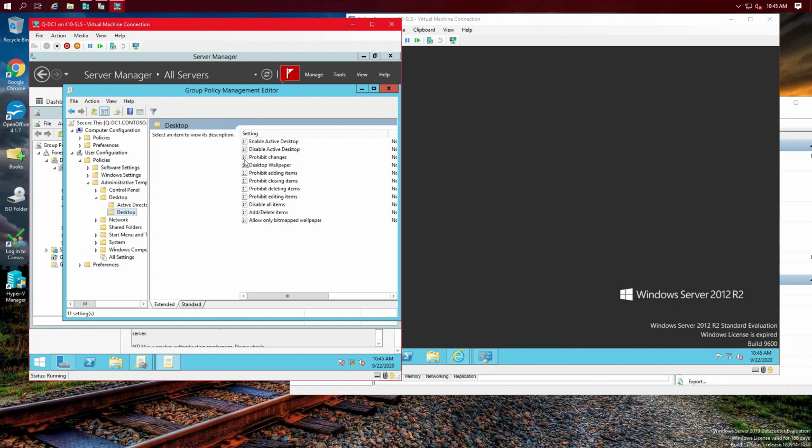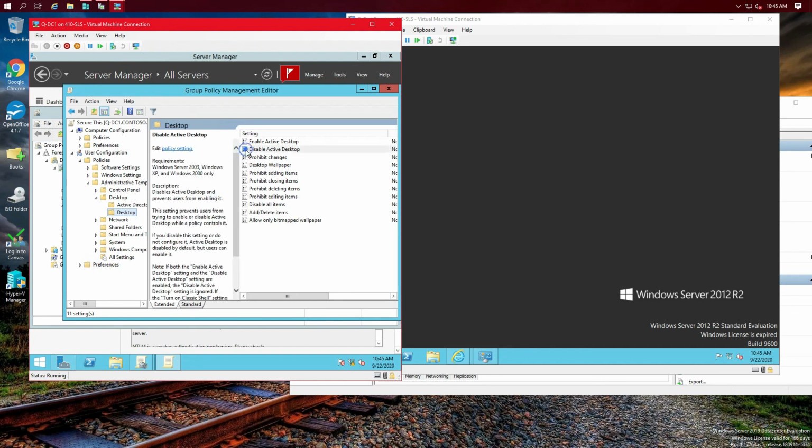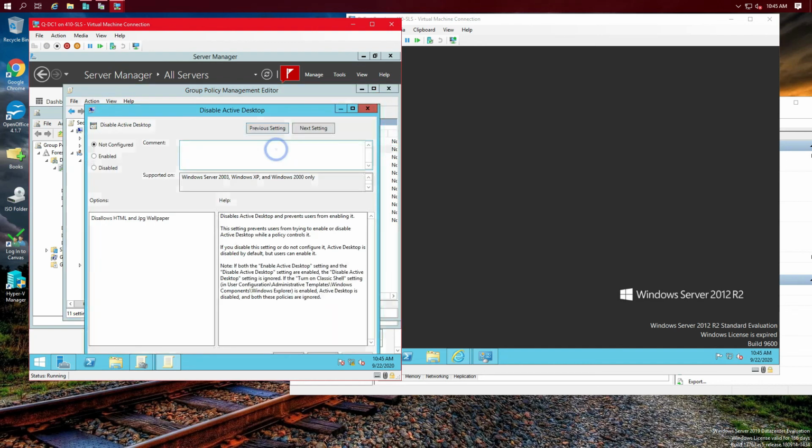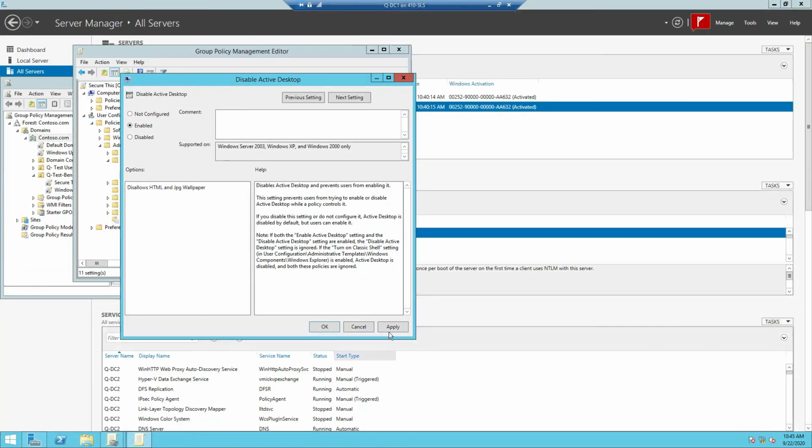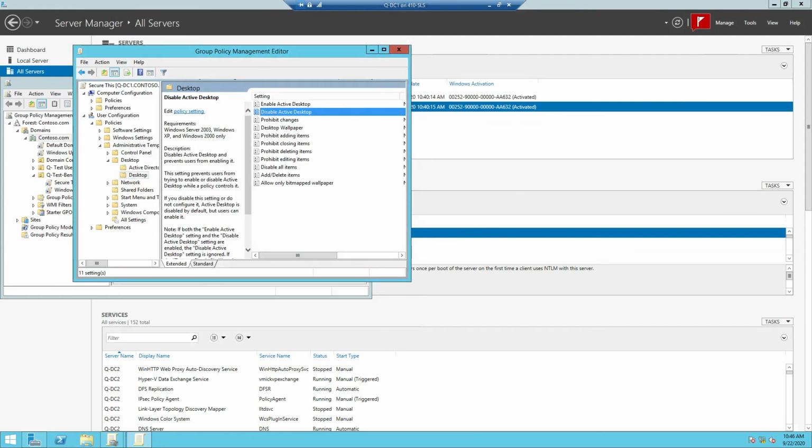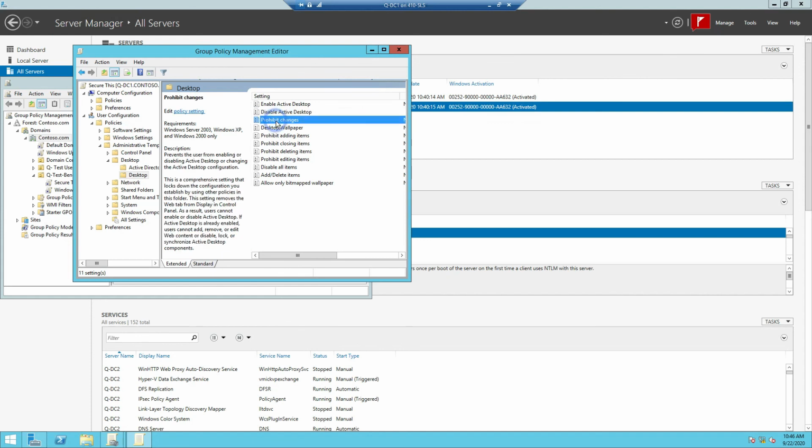Ooh. Let's be mean. So let's disable active desktop. Disable it. Oh no, enable disable. That's confusing, right? I'm going to enable the disable. Does this have anything to do with security? Nah, I'm just doing it. Prohibit changes? Yeah, sure, you can't change your desktop.